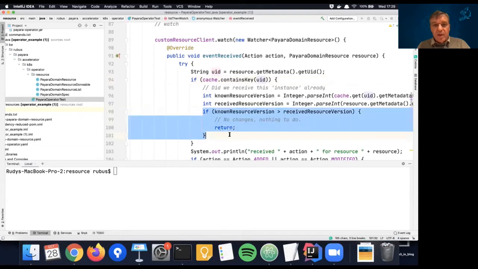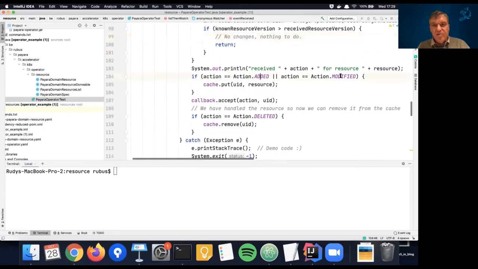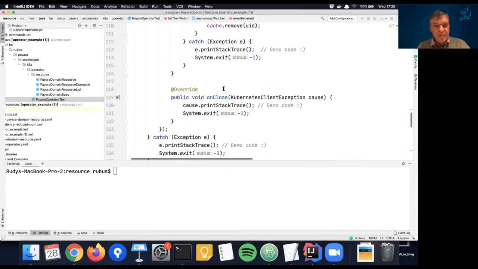And it sometimes happens that Kubernetes sends us some old information. So if we see that we have already processed a version number which is more recent than the version that we receive now, then we have nothing to do. Otherwise, if it's an add or a modify action, put that latest information in that cache, because then we can take it from there all the time. If it's a deletion, remove it after we have processed it.